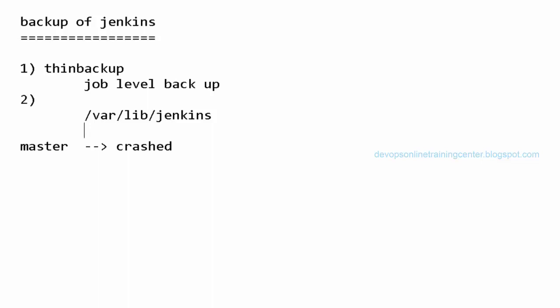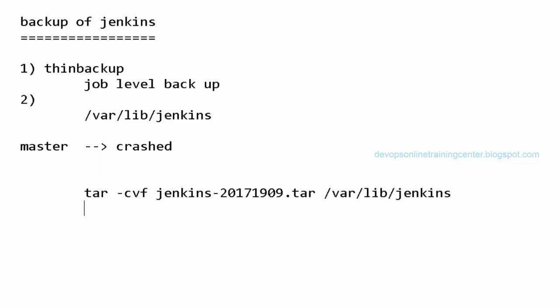Tar. Yeah, so we tar it, tar -cvf, and then the name of the archive. Let us say I want to give something like Jenkins 2017, some date, and then .tar, then /var/lib/jenkins. So this will create one archive of this entire directory. Then we zip it. This will create the zip file.